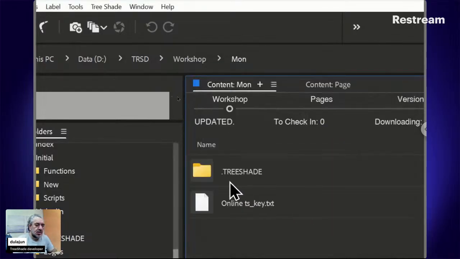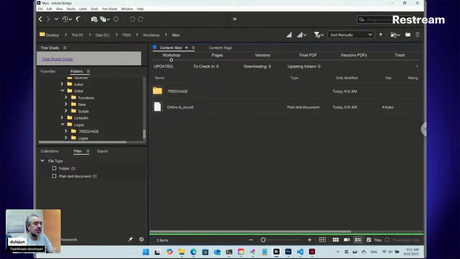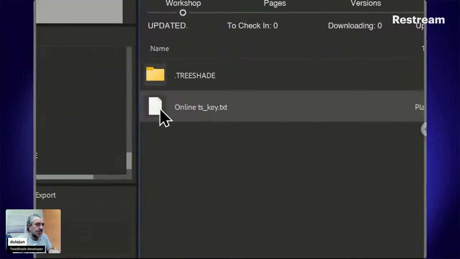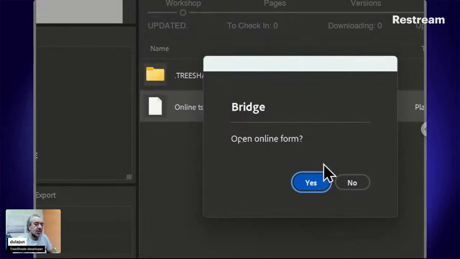This folder, don't delete and don't edit. It's for the TreeShade database. It's supposed to be hidden on Mac OS, but here in Windows, just ignore it. Okay, double click on this text file, and TreeShade will ask you to open the online form.